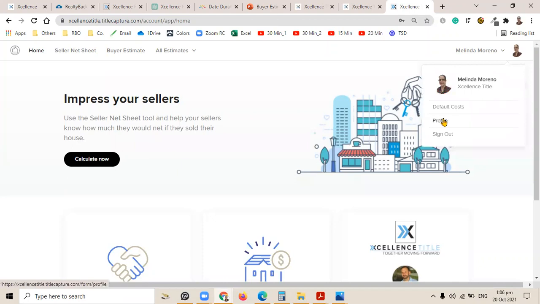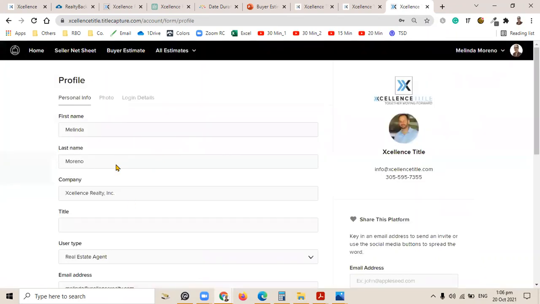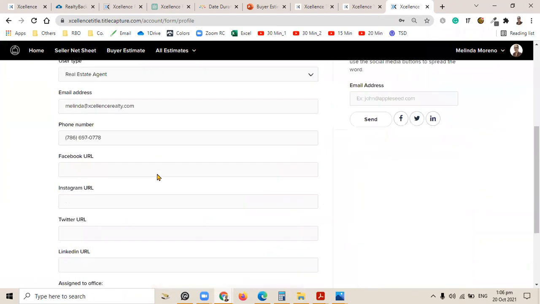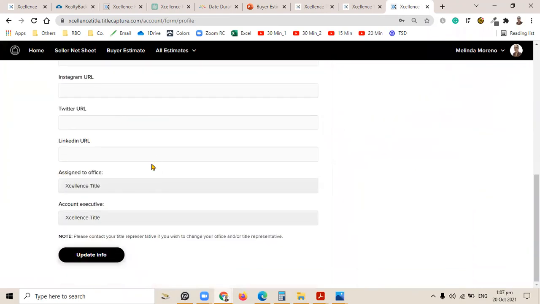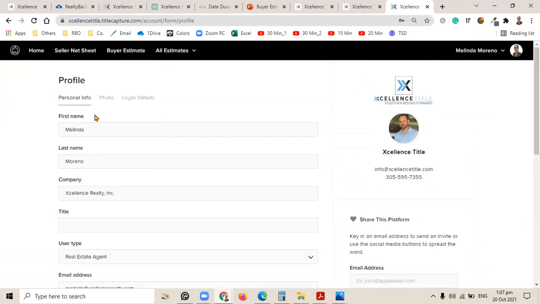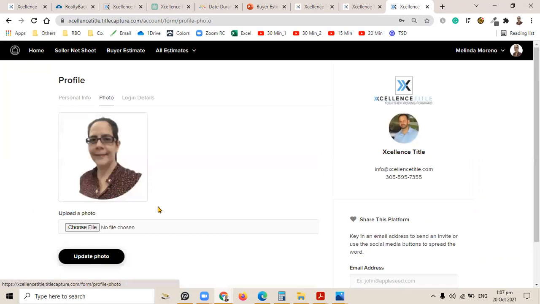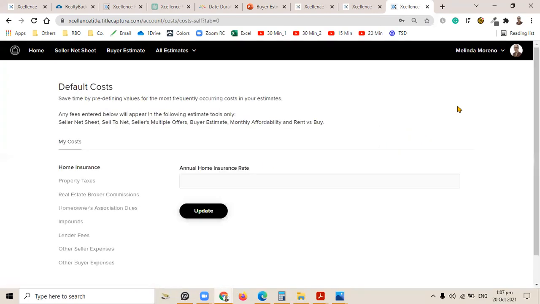and then go to profile so that you could add all of your contact information here, all of your details. And then once you complete that, just go ahead and click update info at the bottom here. And you can also upload your photo right here so that it appears on the estimate along with your contact information. Additionally, you can also make use of this option here, default costs, to add the numbers that you often use so that it auto-populates on the estimate for you. So please note that the default costs will apply to these estimate types only.